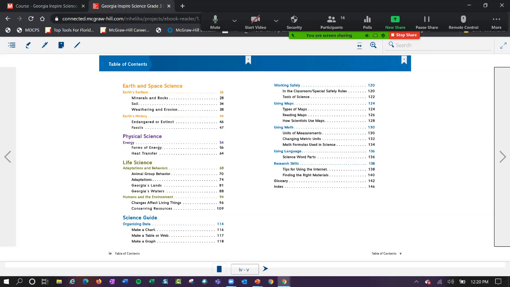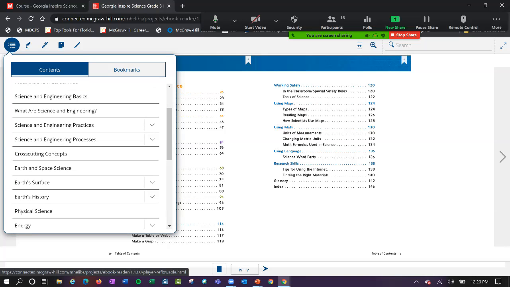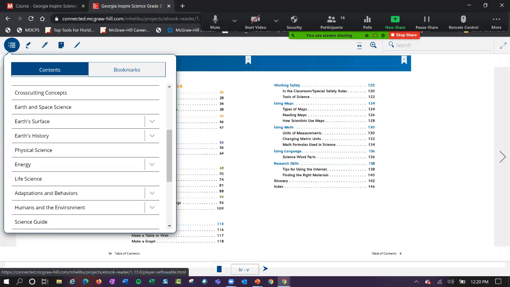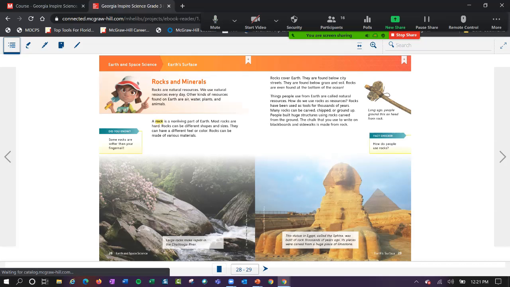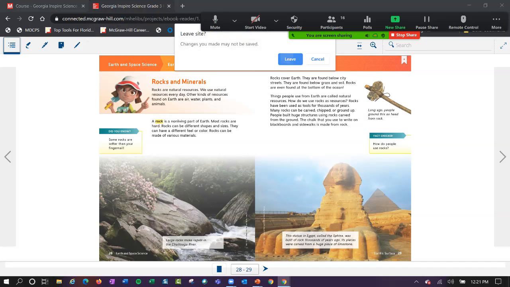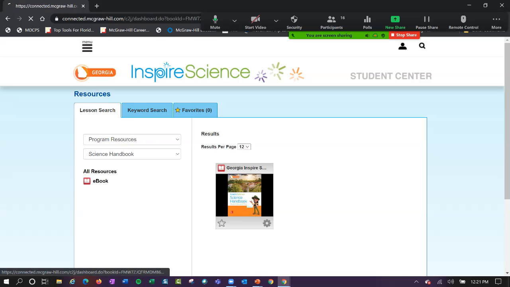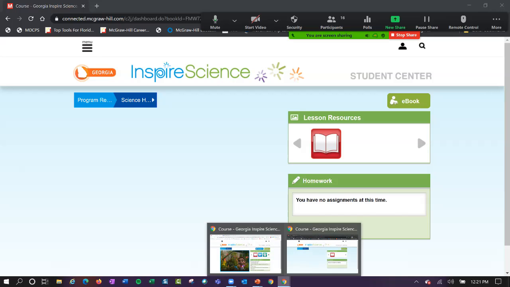So the table of contents is the first icon. Let's say if we were doing Earth's surface, they can click on the little drop down, select rocks and minerals, and it will take them directly to that page that they want to start on, or to that lesson. And then same annotations, they have the little tools, the pencil, the highlighter, the pen tool that they can write on their book with. So just know that the students, again, 3rd, 4th, and 5th grade, do have access to that resource.